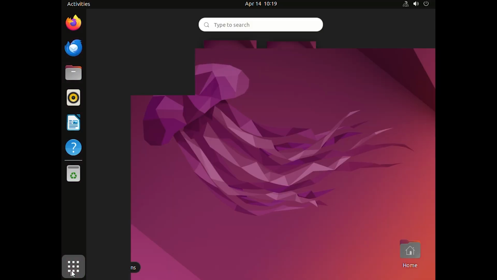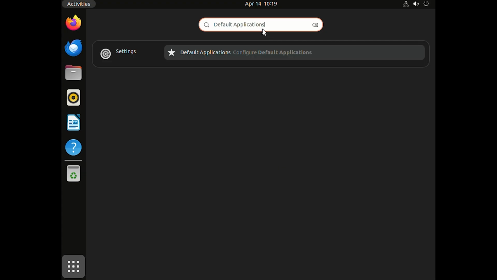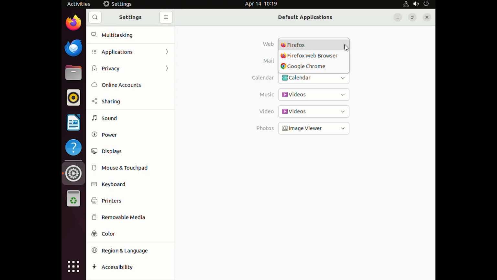To change the default browser to Chrome, you must go to the Activities menu and search for Default Applications, then enter its panel. Then, select Chrome browser as the default browser in the Web section.